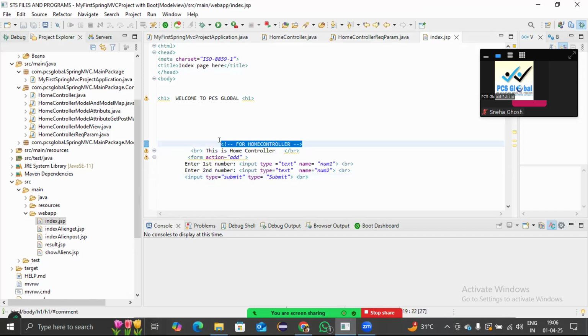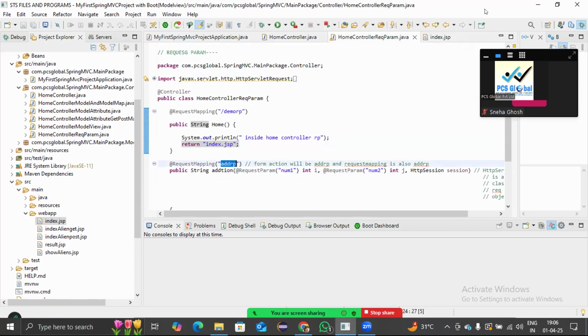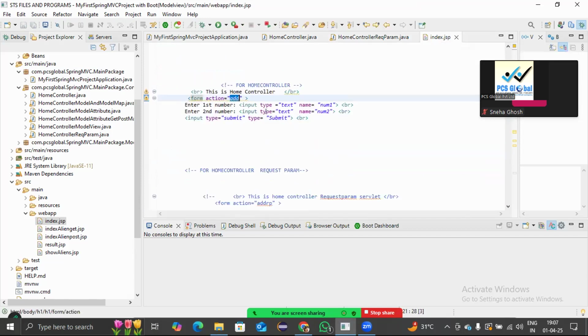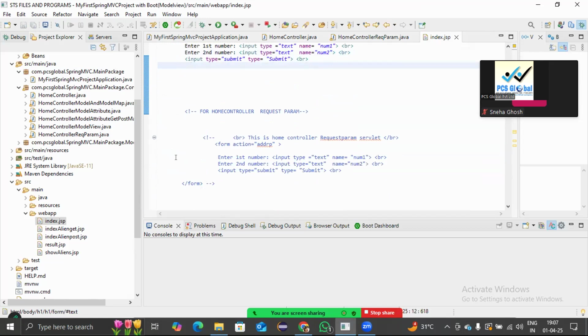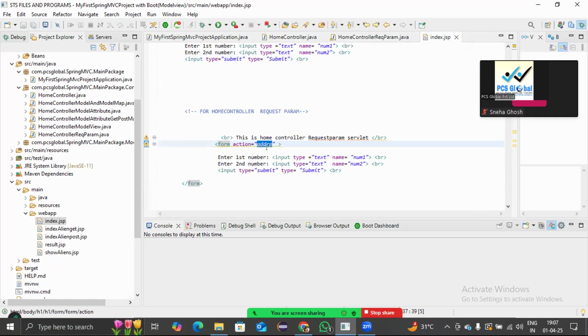For the home controller, the home action is add. You can see here this is the add also. I have confirmed both of these. So this is addRP. Yes, the home action is addRP, and here also addRP. First number, number one, second number, number two, and then submit. I just need to make a simple form. No need to write complex code. Simple: first number, second number, then submit.